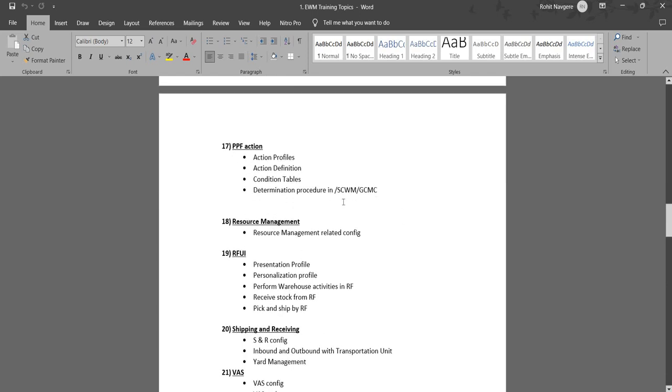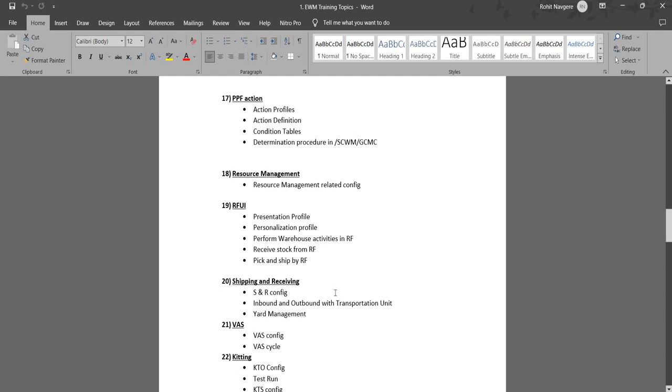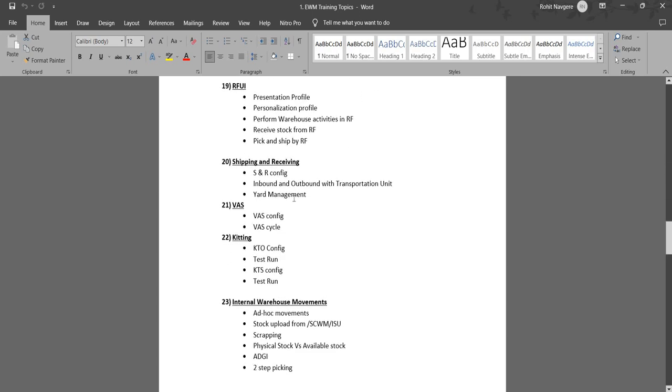PPF actions. We will discuss the action definition, the condition tables, and the determination procedures. Resource management. We will look into the configuration, and then we will make use of this resource management in the various processes. RFUI, basically this is used to integrate or perform the transactions in the handheld devices. Shipping and receiving: when we are working with the transportation units, these settings are necessary, so we will look into these topics as well.